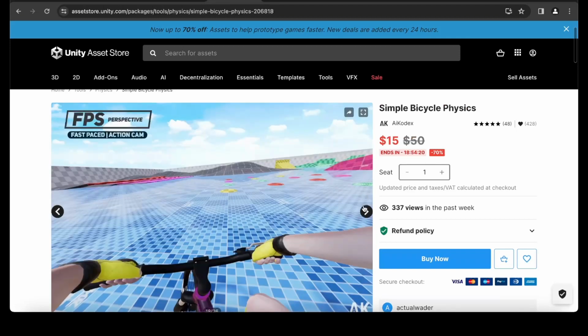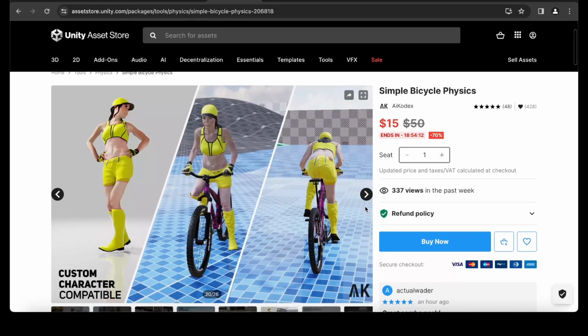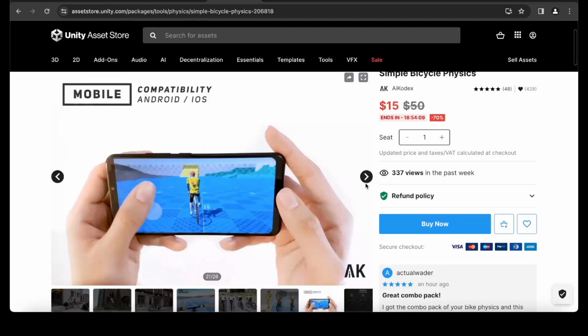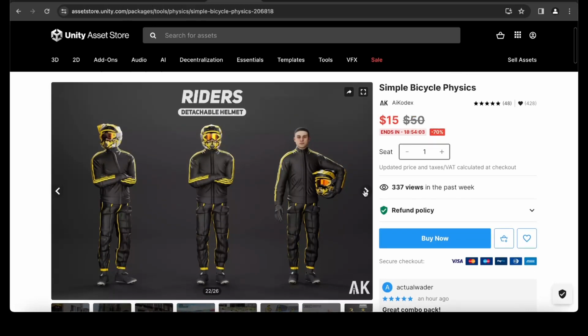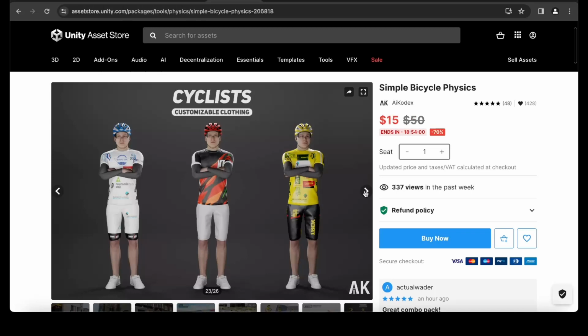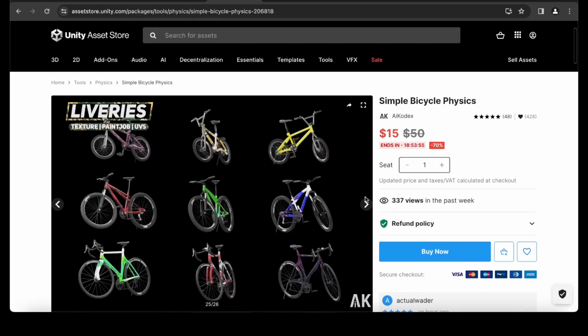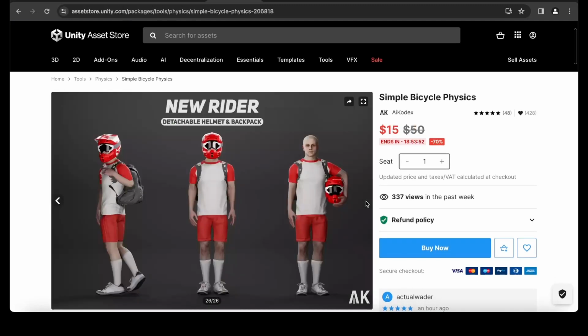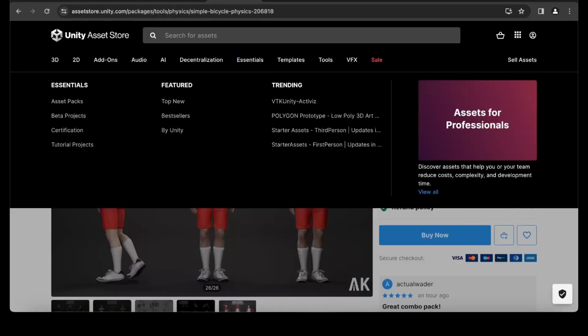So a lot of bicycle related stuff, and you get the first person action cam. It's customizable IK. You can actually put your own custom characters on it as well, which is important. And it's mobile compatible. And there's a rider with detachable helmet in it and customizable clothing as well. So these are all the bikes that come with it. And there's different paint jobs for them as well. And there's a new rider, detachable helmet and backpack as well. So if you're needing bikes in any game that you're building, take a look at this pack.